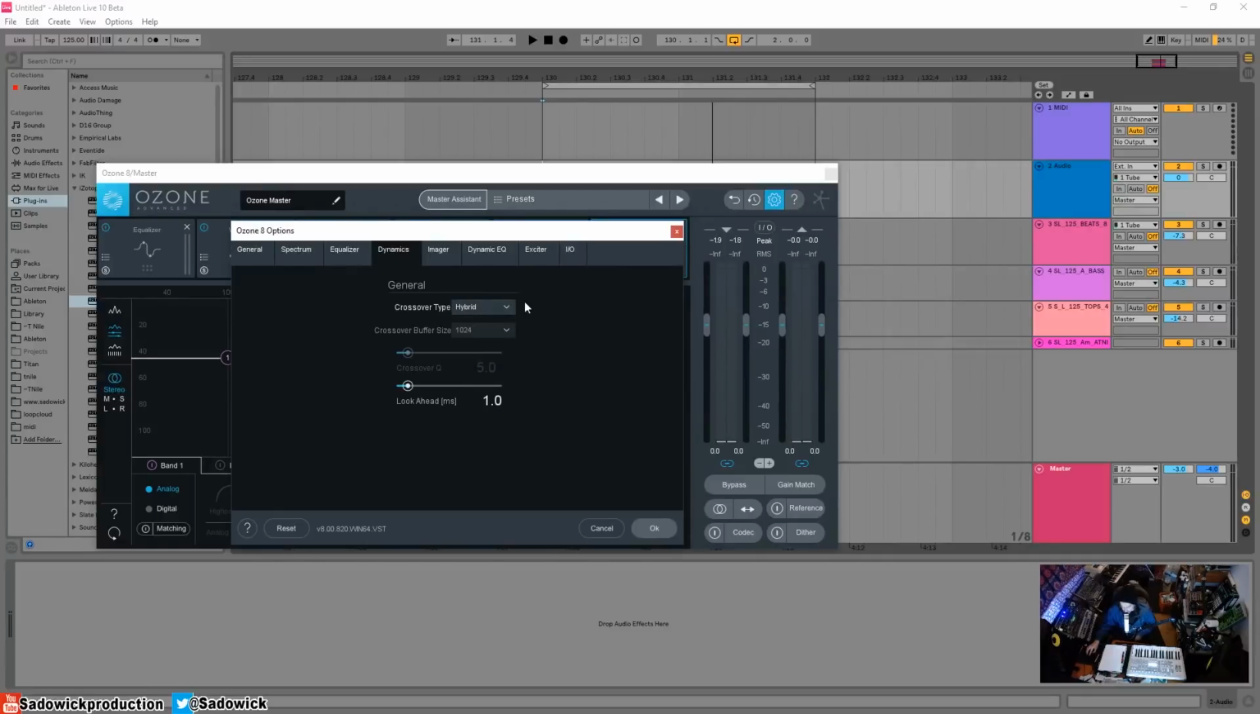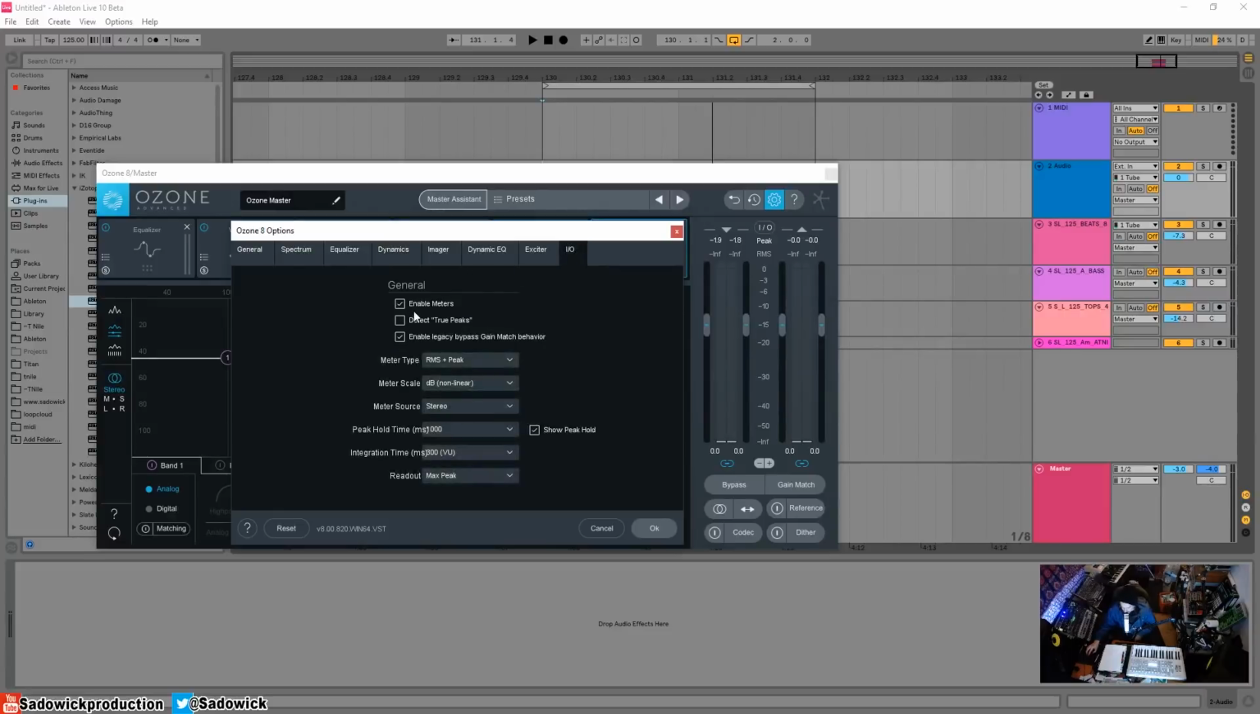Hybrid crossover type for the multiband dynamics, very useful. And the I/O, you can have the metering type RMS, which I think starting out you should stick to, but you can change that to RMS only integrated, so you can really dial in your loudness, meter scale, change that. A lot of options here.